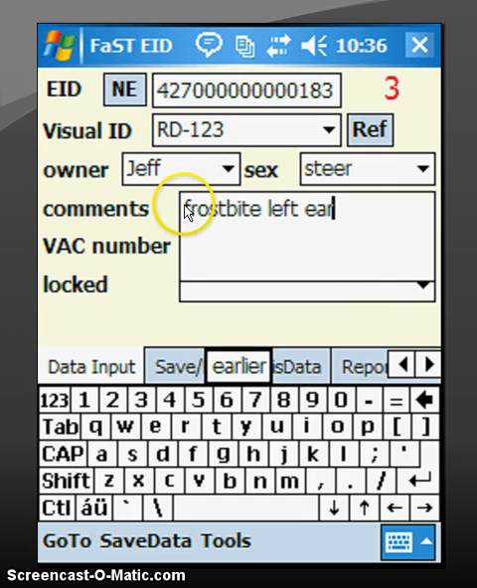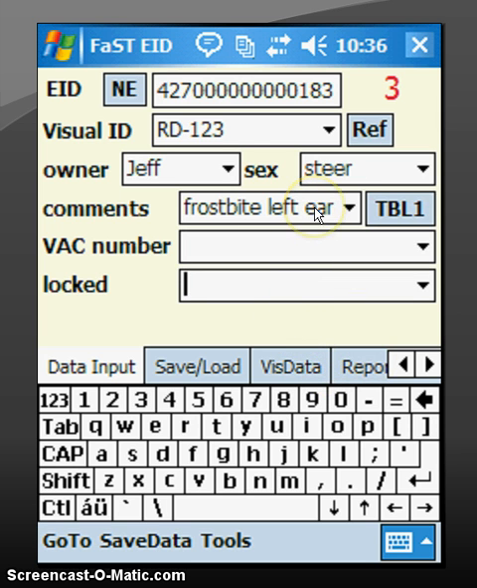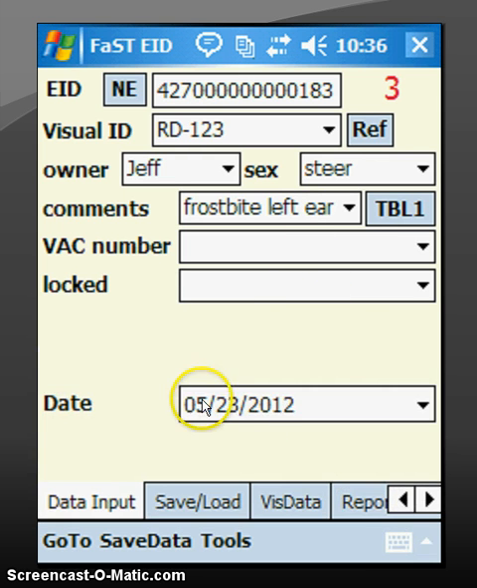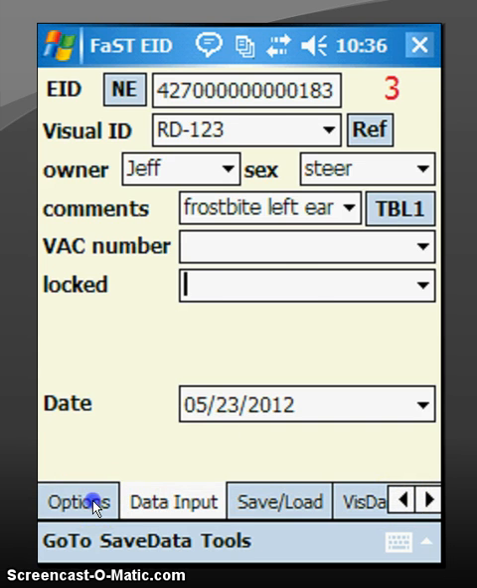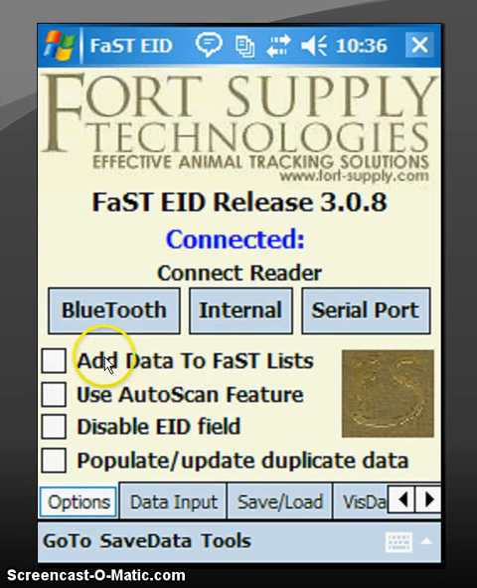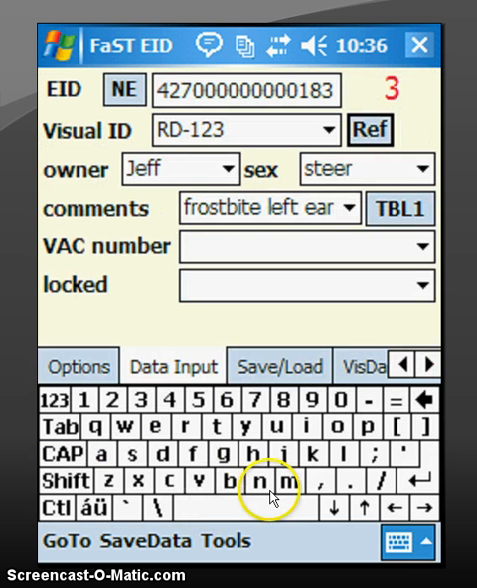You notice our comment box got much bigger when we went past it, and that's so if we keep writing that it has space to write upon. If you're done writing, just click on another field and it will shrink back down. Now if you notice over here in the options field we have some options, and we're going to talk about this add data to fast list. I'm going to show you what that does for our comments.